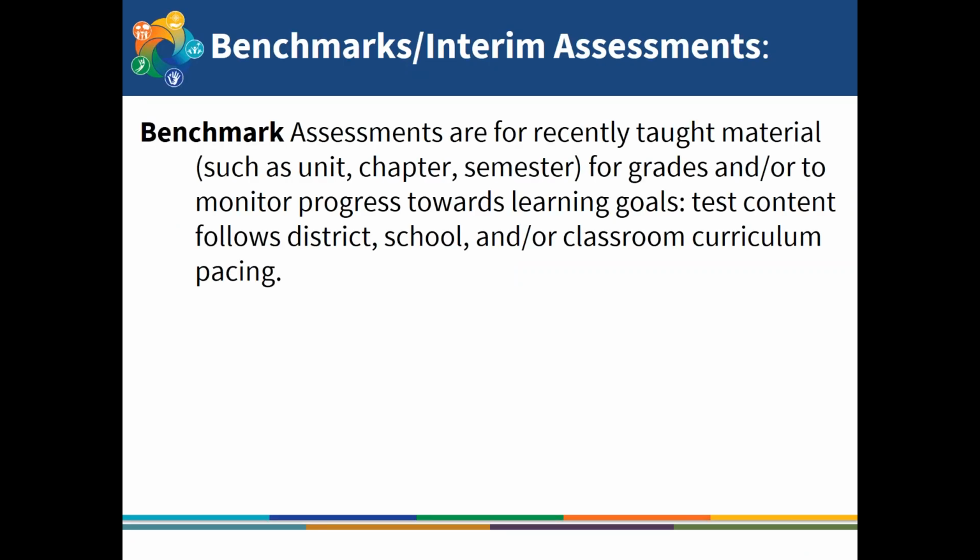So the next types of assessment we'll discuss are benchmark and interim assessments. The benchmark assessments are for recently taught materials. They're usually a unit, chapter, or semester, and they are for grade and to monitor progress toward learning goals. They are aligned to the district, school, or classroom curriculum pacing.